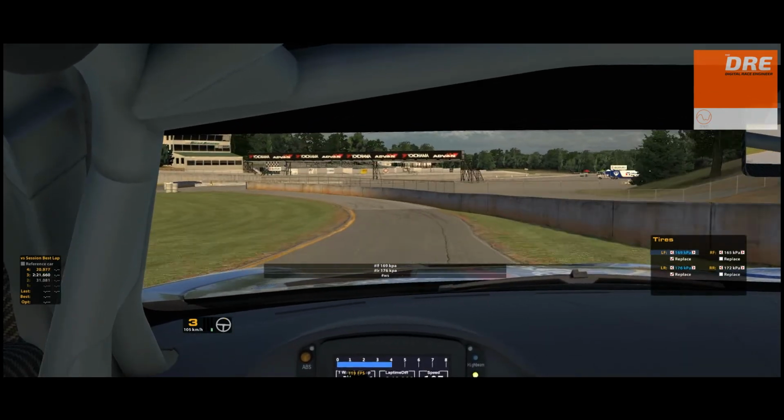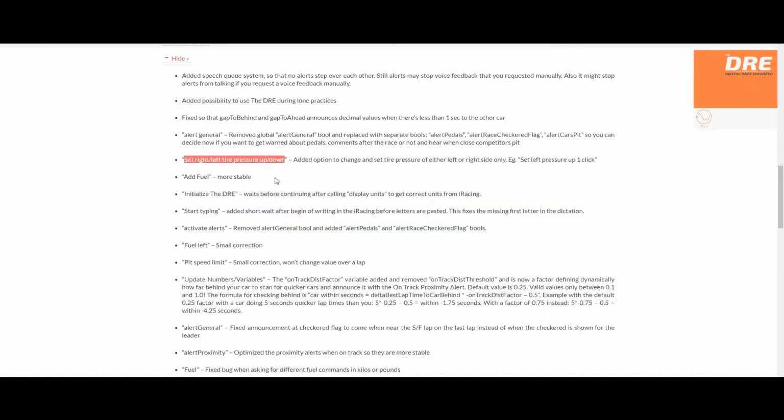Left pressure up 1 click. The big thing from 1.05 is that you can now set left or right tire pressures only. You can do this like the other ones, where you define a single tire to change the tire pressure, or do it for all, for the ones in front or in back, left or right. So you have a lot of combinations, and the way you manipulate the tire pressure is that you say, for example, set left pressure up 1 click.